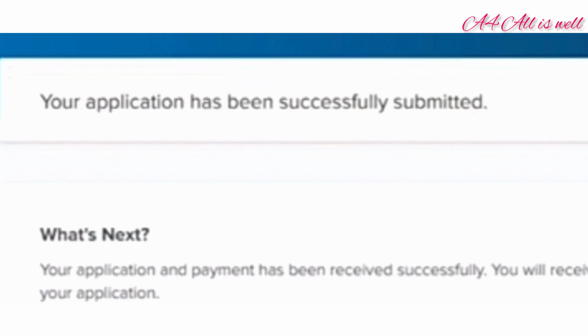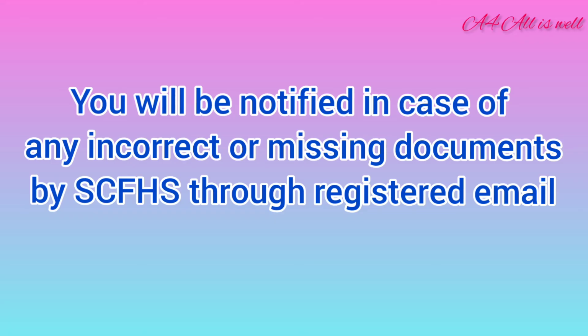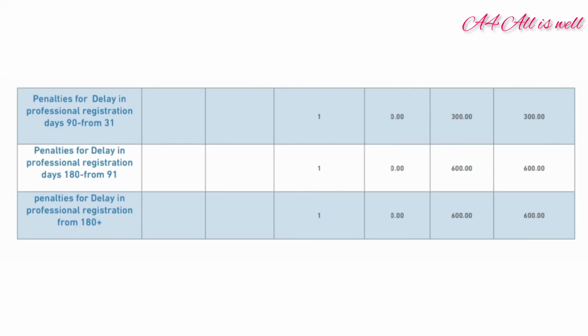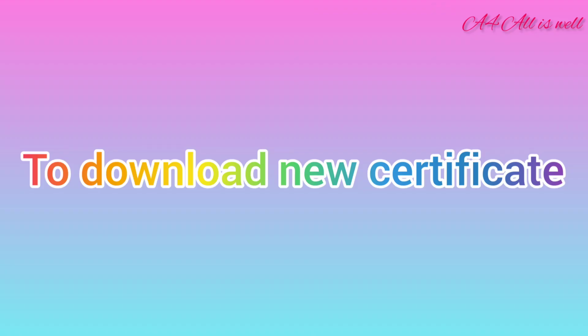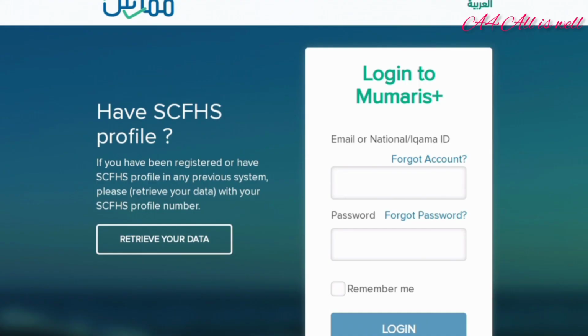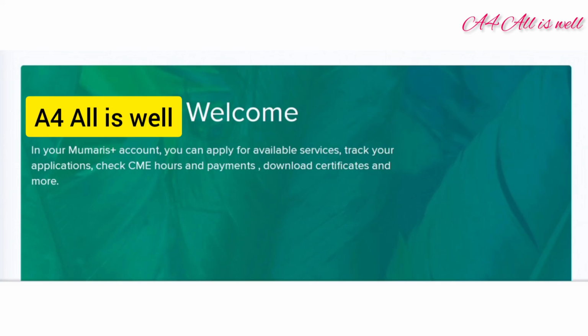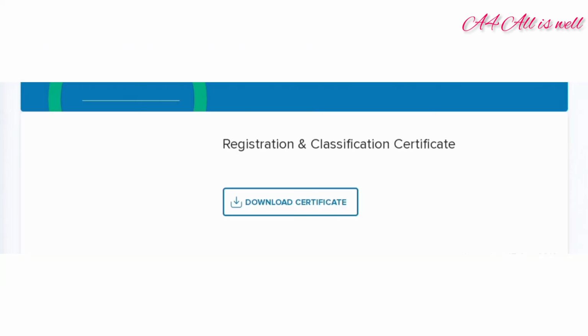After the payment submission, you can see that your application has been successfully submitted. It will take a couple of days to review your documents. In case of any incorrect or missing documents, the Saudi Council will notify you. Please note that there is a penalty for delaying your professional re-registration process. To download your new card after it is issued, open your Mumaris account, then scroll down. There you can see the registration certificate. Click on download. There you will get your new certificate.